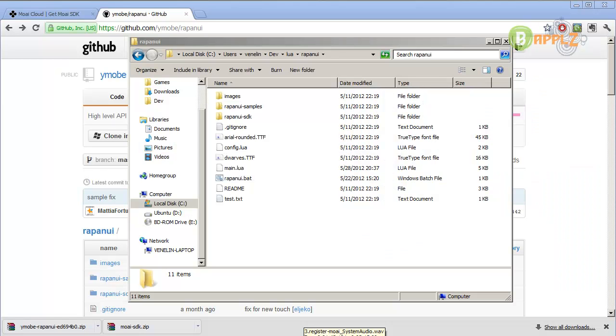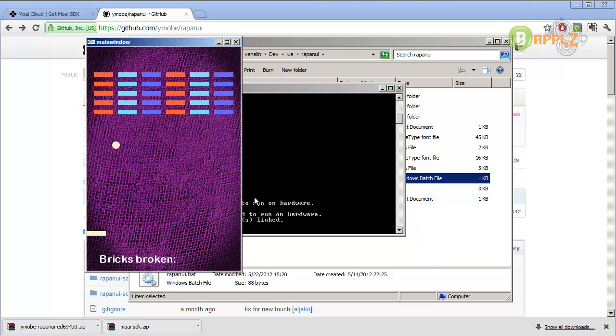In the next episode, you're going to learn how to configure both Moai and the Rapanui framework in order to run the samples in the libraries. So we're going to get to a point where you can actually run this game or any other game available in the SDK. So stay tuned.